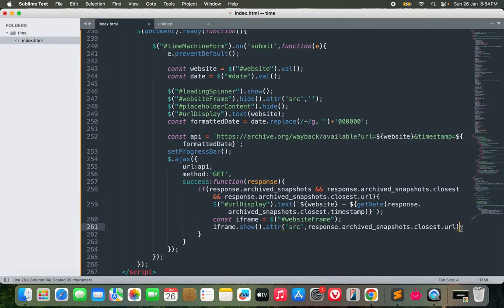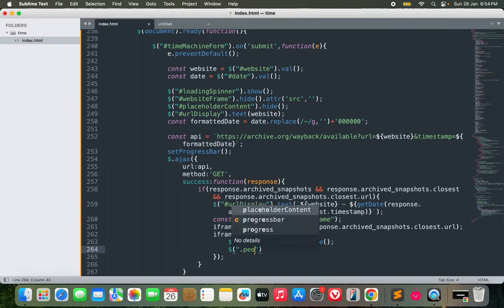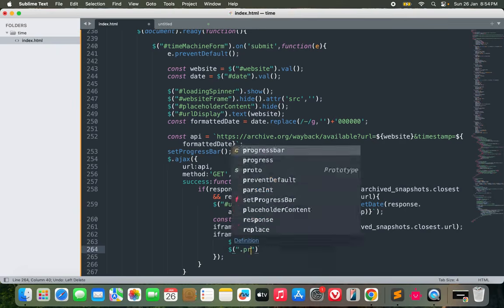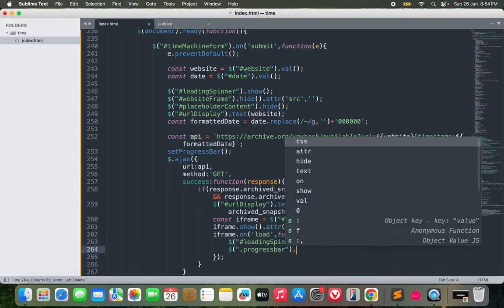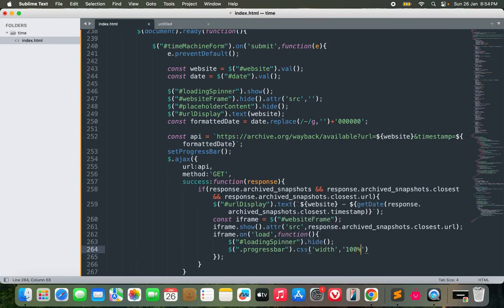I've already set the src now, and I can catch if the iframe.onLoad event is fired or not. After the iframe is loaded, I have to call something here. So after the iframe is loaded, I will hide the loading spinner, and also make the progress bar dot width to 100%, because the website is already loaded now.